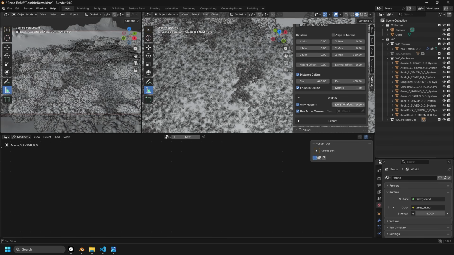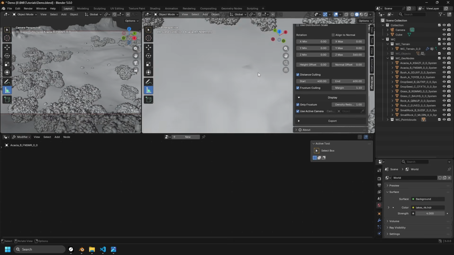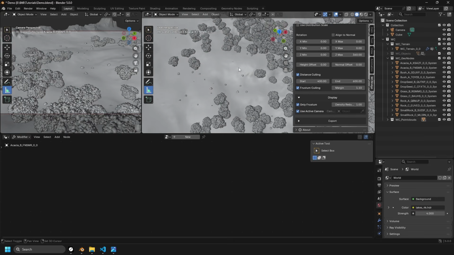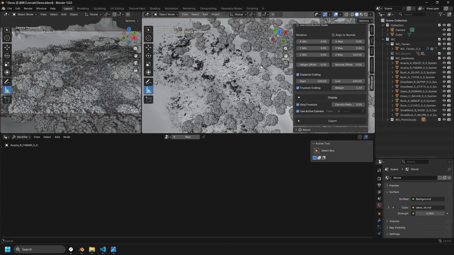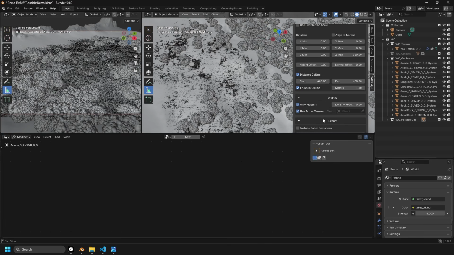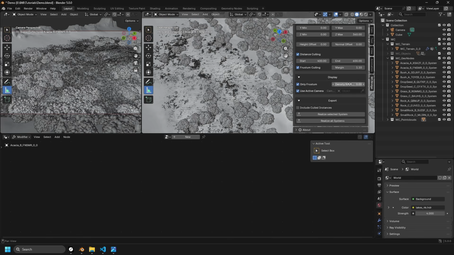Below the systems menu, we have the display and export menu. In the display menu, you can apply a global density reduction to all systems or only high density frustum cull systems, as well as set a custom camera for all the culling operations. The export menu allows you to realize the different scatter systems to turn them into real geometry.